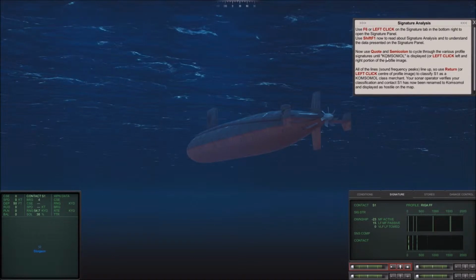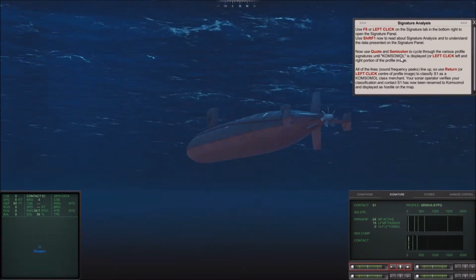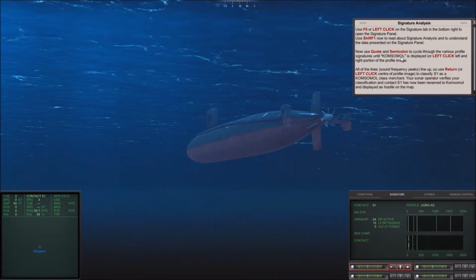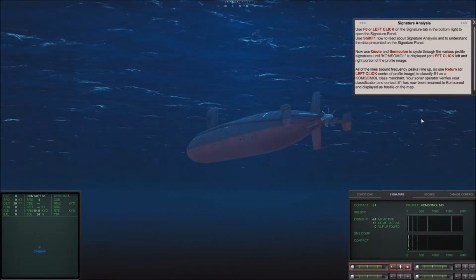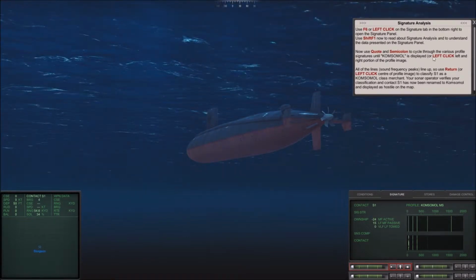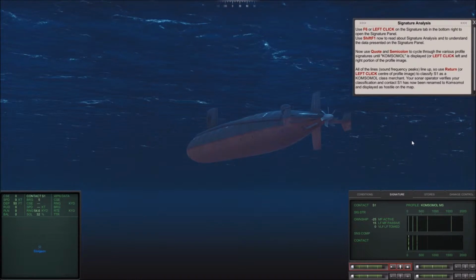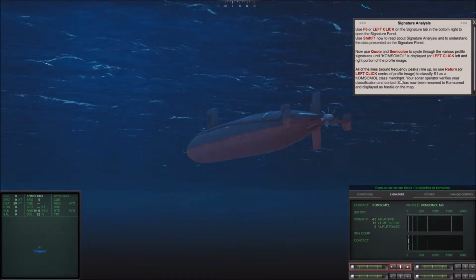So we're looking for it. There we go. Now use decipher signatures or left click. All the lines are lined up. Use turn. Yes, good.